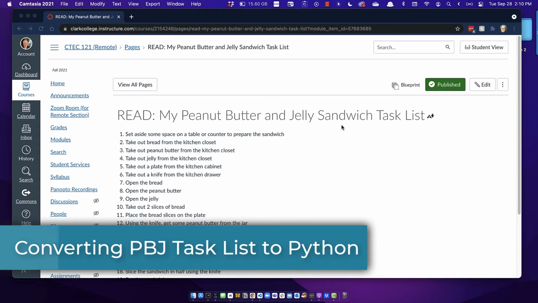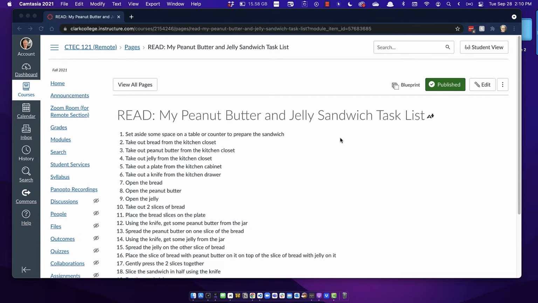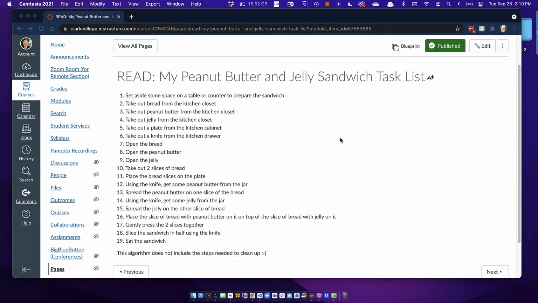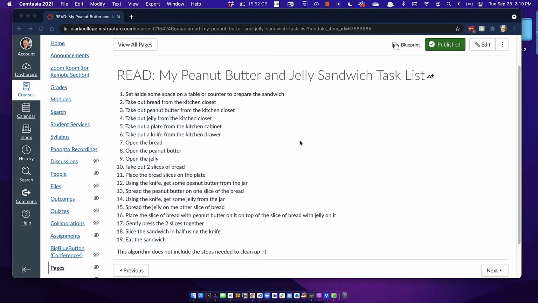Hey everybody, it's Bruce here, and I wanted to take a few minutes to go back to the module Learning to Think Like a Programmer and go through my peanut butter and jelly sandwich task list, kind of like you put together back in module 1. But this time I want to show you what these 19 steps will look like in Python to print out the steps just like they are on my Canvas page here.